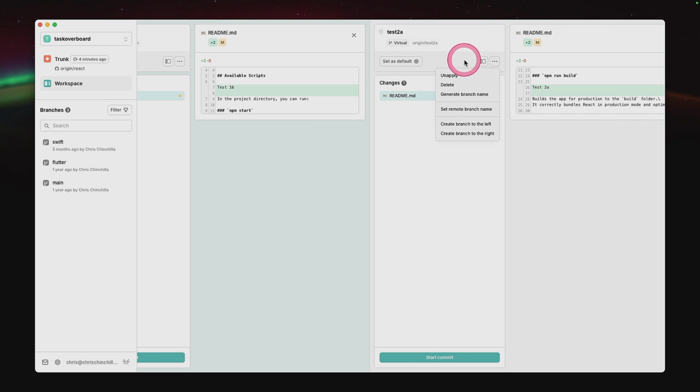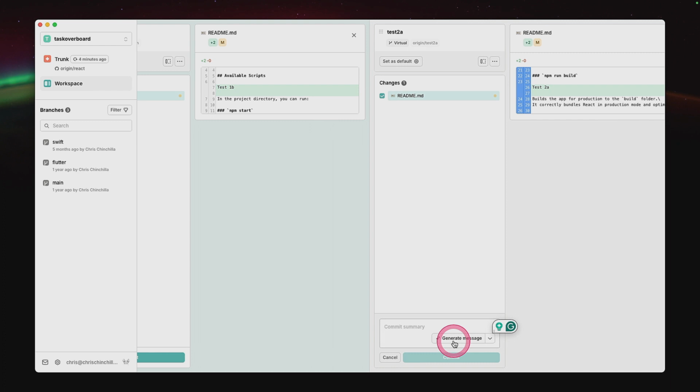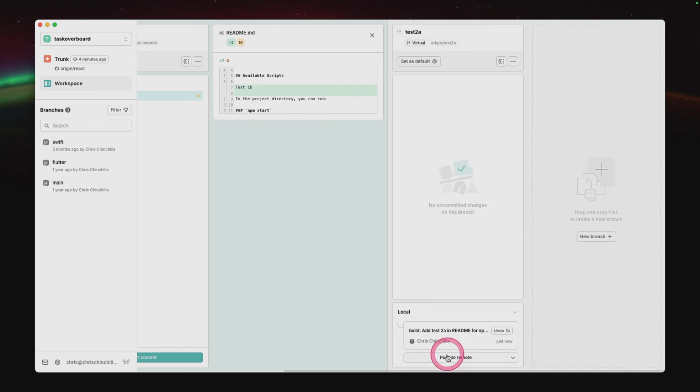There's also some other things here. And we'll commit it. Sure, let's generate a message. Why not? See what happens. What's the worst that can happen? It's only AI. Sure, that'll do. Commit it. So this is now kind of in its own local branch.